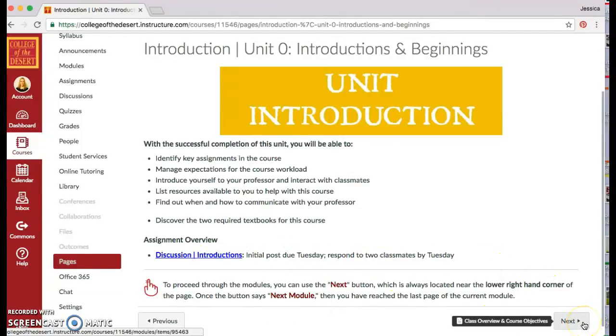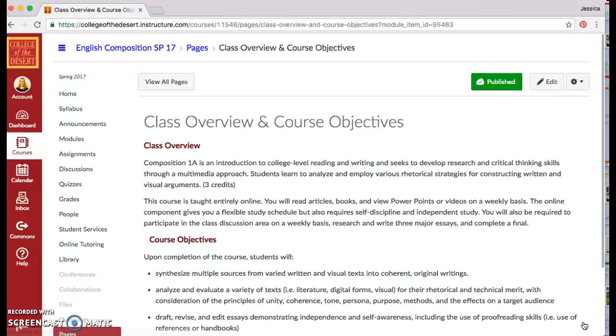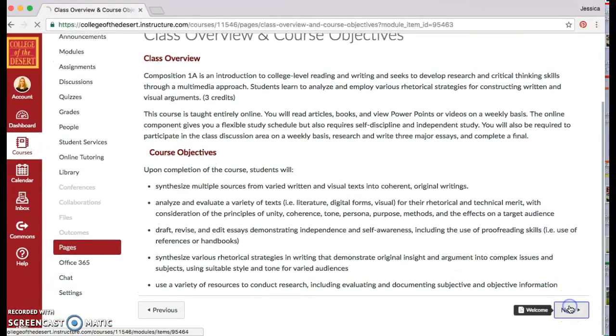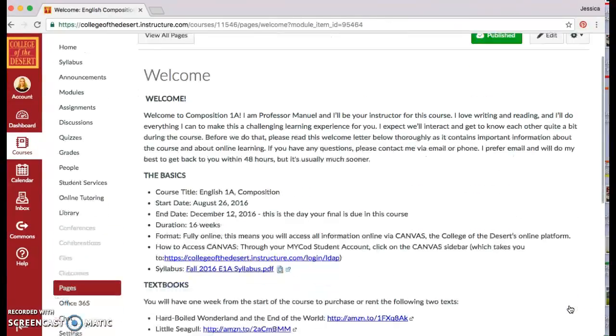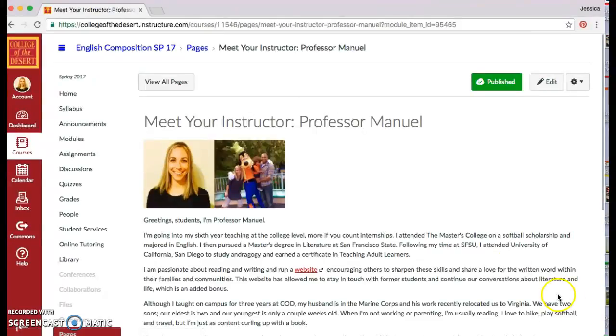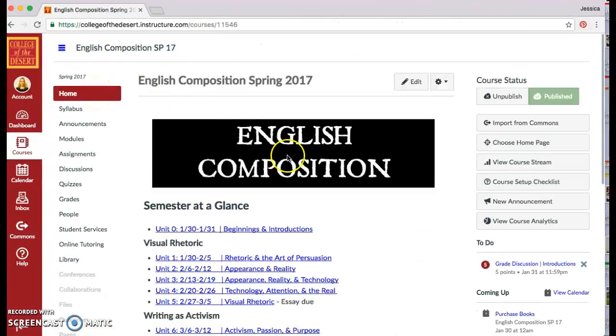So to click the next page in the module, you'll just click next at the bottom. So I encourage you to read through each of these and get a feel for our course. And I'm not going to go through everything, so you'll be able to see that. And I'm going to come back to the home page and show you what the first unit or the first real week will look like.